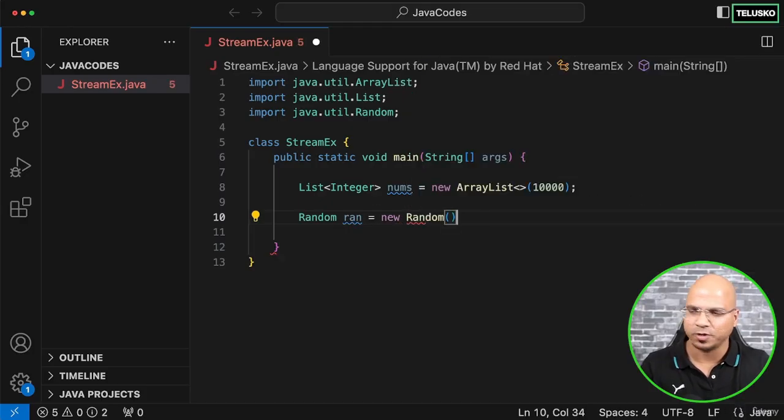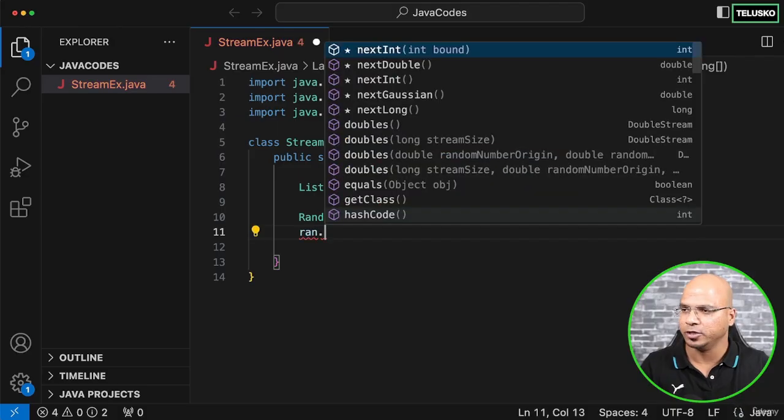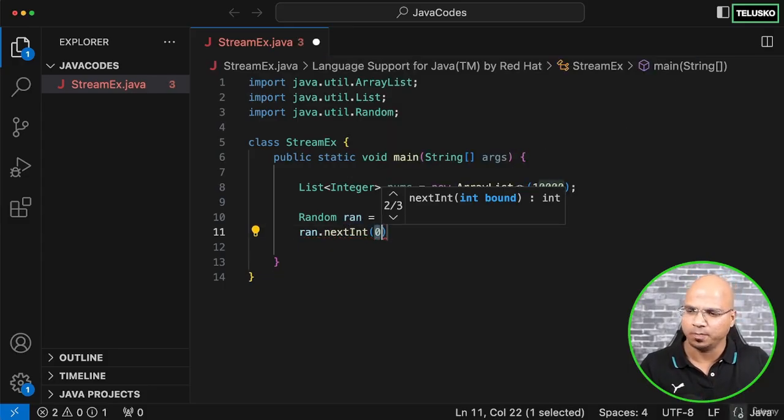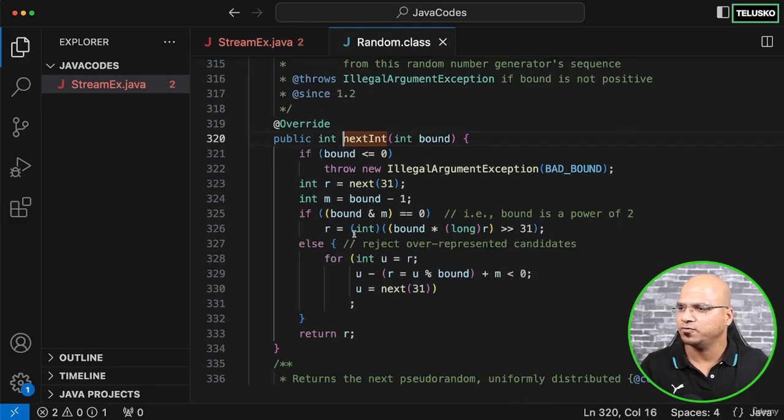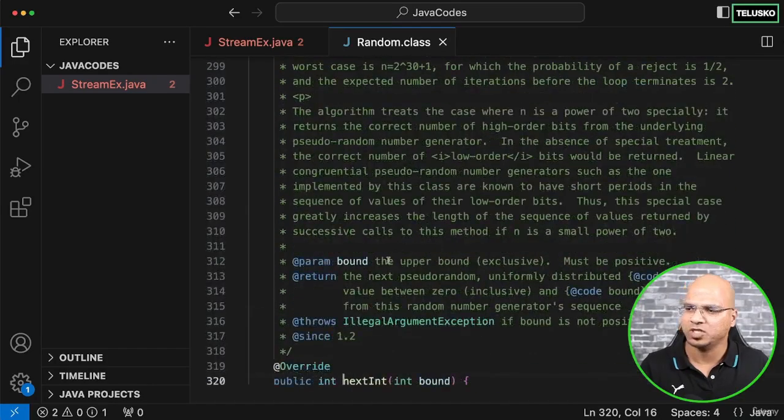We can use this particular class which belongs to a package java.util, and it has a lot of methods. If you can see ran dot, there's a method called nextInt. So basically you can specify what type of number you want, and it will give you that number. And also you can mention the bound, or what the last value you want from this. So if you go to nextInt, you can mention the upper bound.